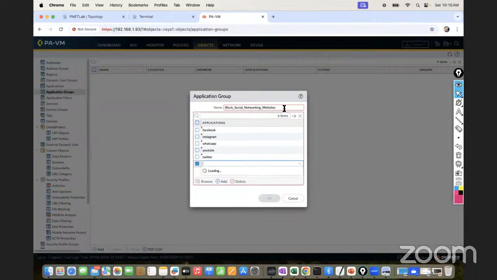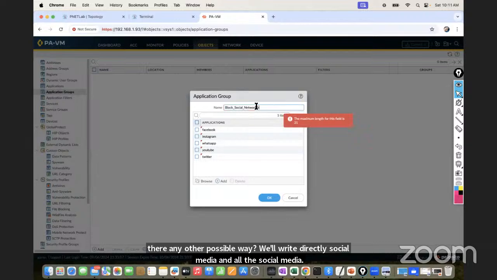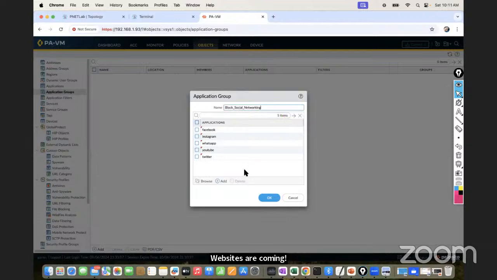Is there any other possible way, where we write directly social media and all the social media websites come? Yeah, we have the way. I'm coming to that particular session. Just give me one second. Let me first stop the unnecessary load. Why is this creating a problem? Just allow me one minute.